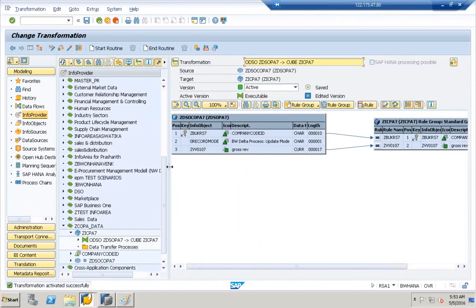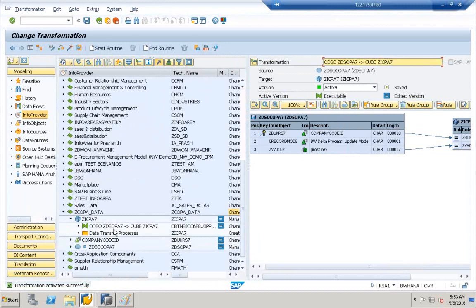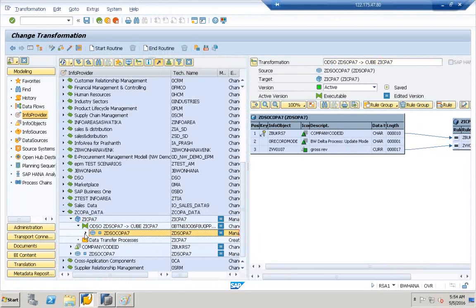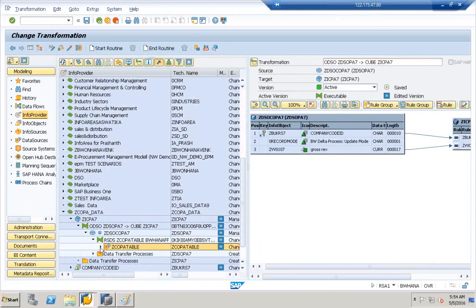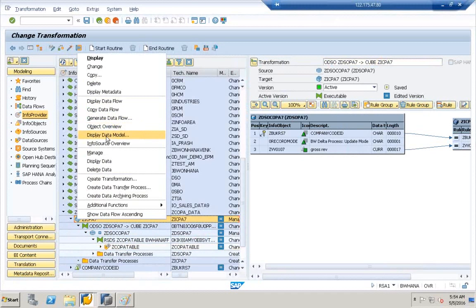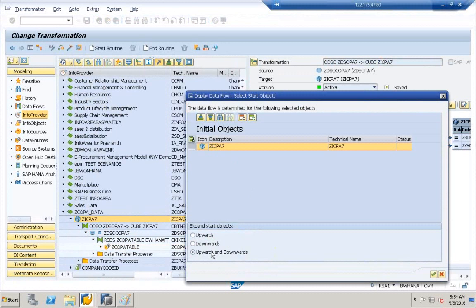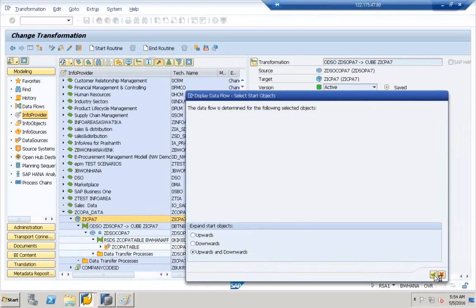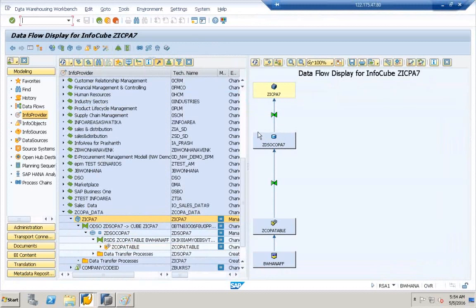So once you click on Activate, you see the cube. Under the cube we see the DSO. Under the DSO we see the data source. Right click on the cube, click Display Data Flow. Display data flow upwards and downwards. Click Continue. Now the other day we only created until the DSO. I created a transformation. On top of the transformation we create a cube. So InfoCube, DSO, data source.